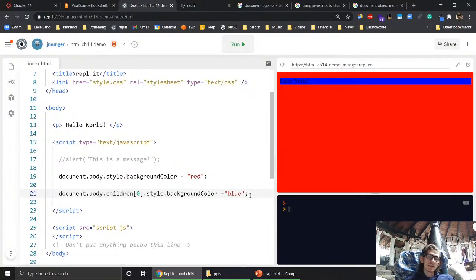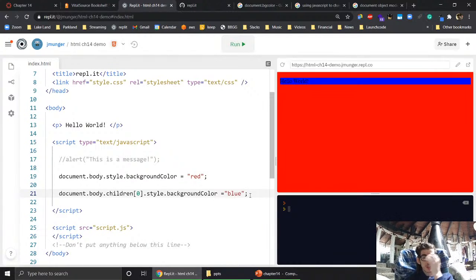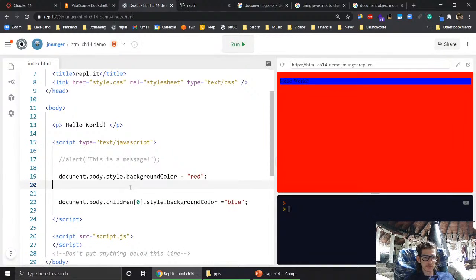Okay, so JavaScript probably isn't the best way to change the colors on a page, but you can do it. And since it's logic that's running, we could use JavaScript to determine the color based on what the user does. All right, so let's try this. Just show you something cool here.